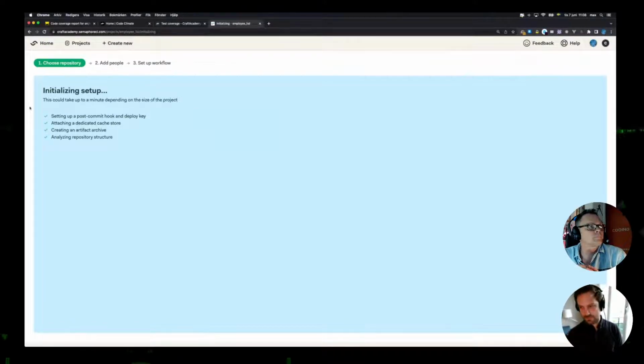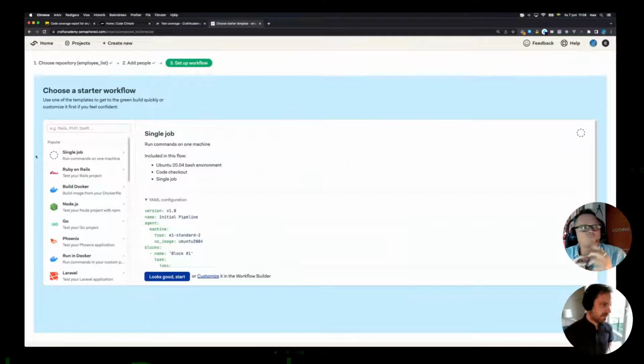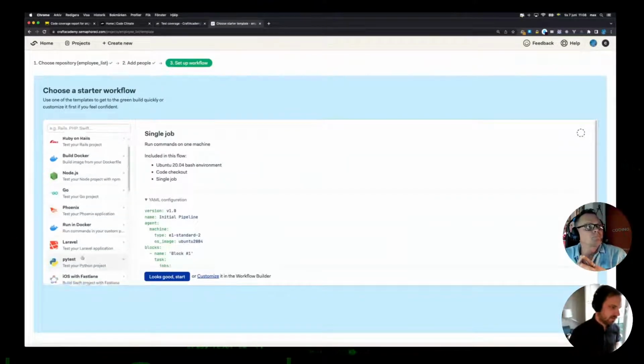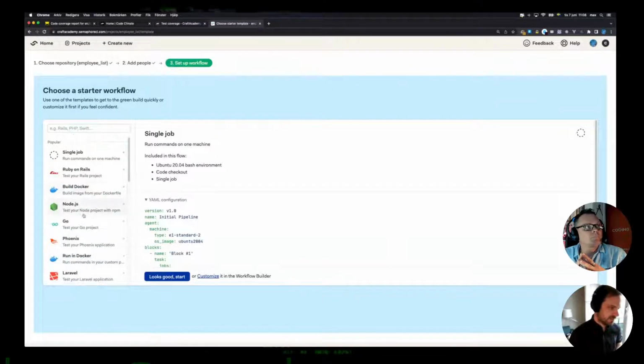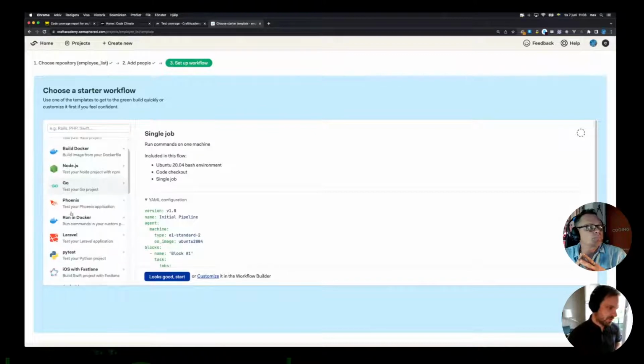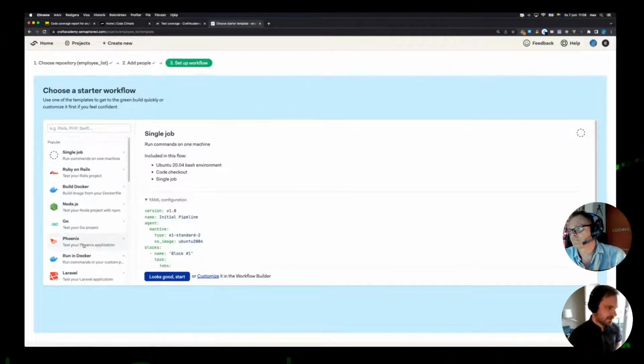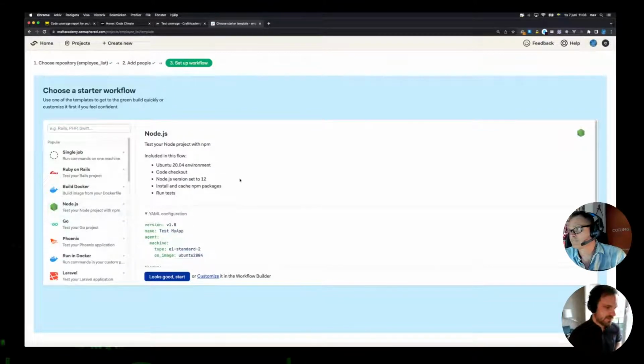But we need to do some configuration. So not so much coding this time, configuration. Right, we can add some people. I won't right now. But we can choose some templates here. The closest one is probably this Node.js, because there's nothing special for React. So let's just do Node.js.